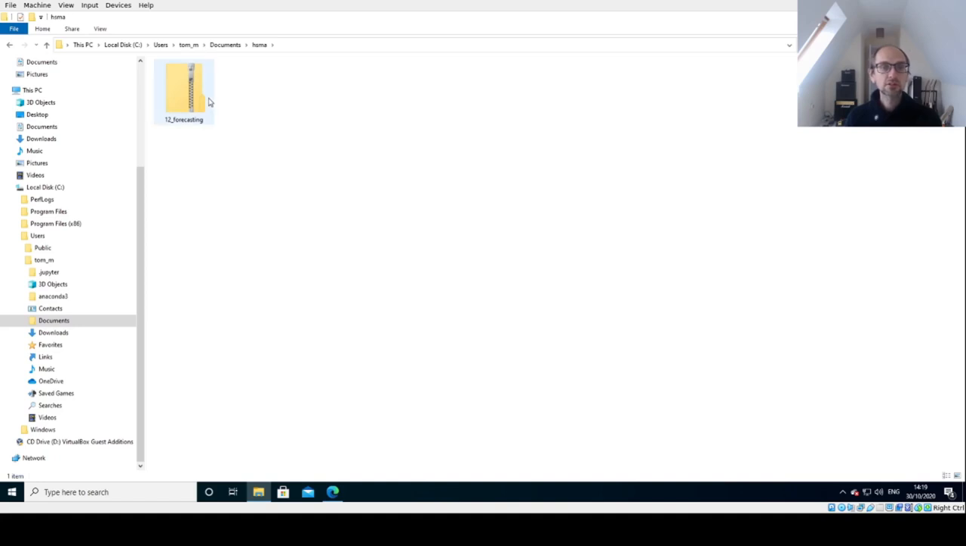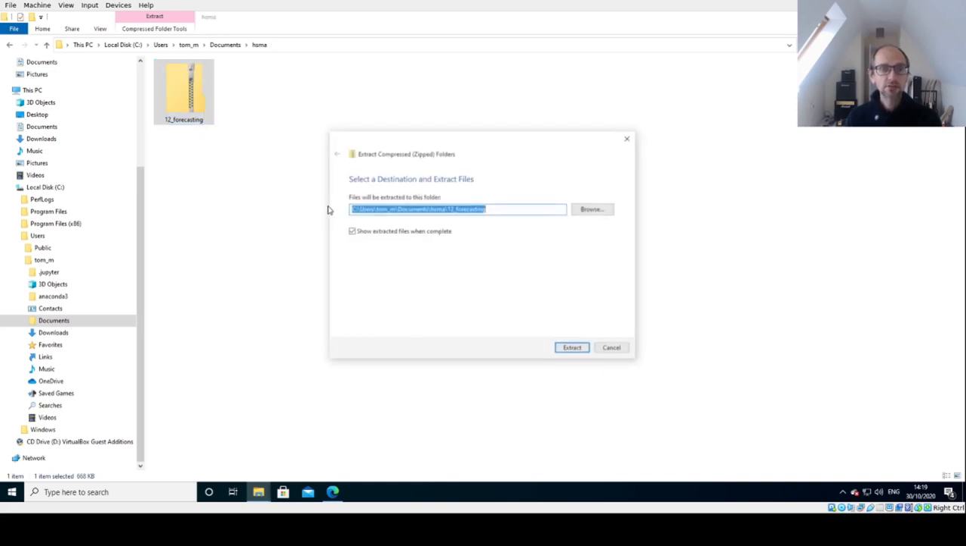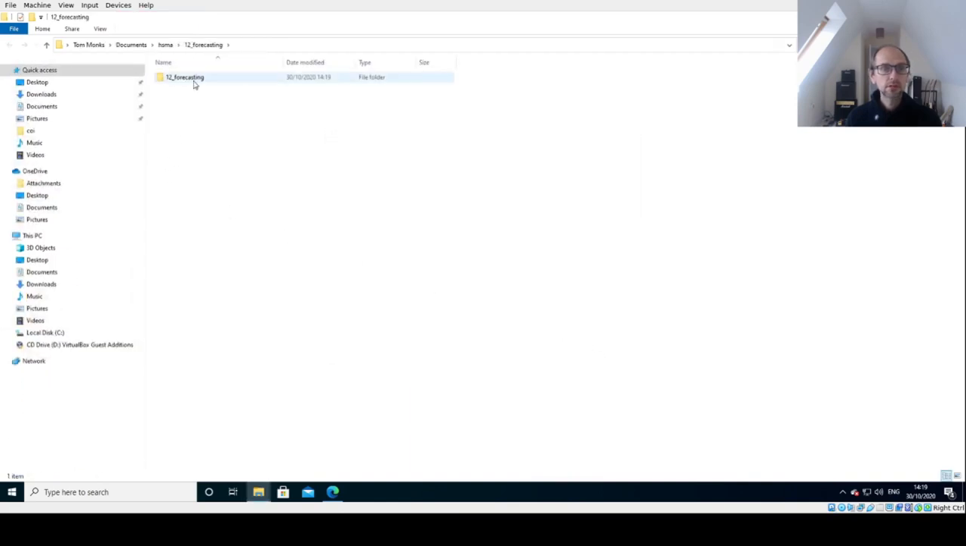So we have our forecasting folder, and you can put that wherever you would like on your computer. And I'm going to extract that. Let's make that big for you to see. Okay, so we've got our forecasting folder extracted, and in there we've got this structure.